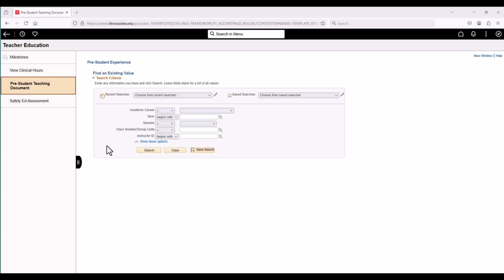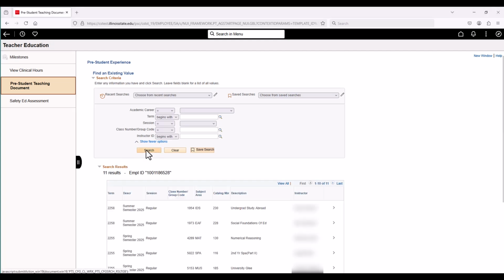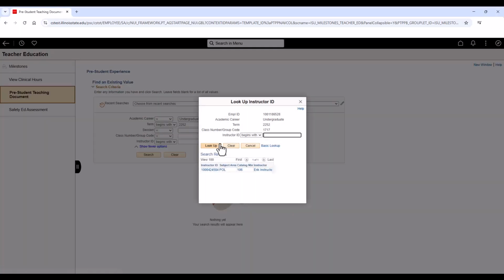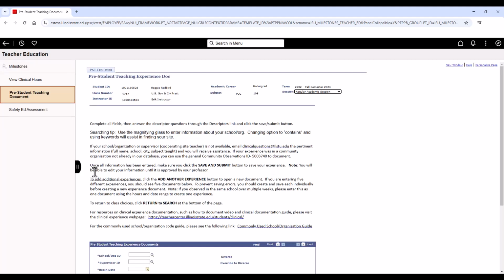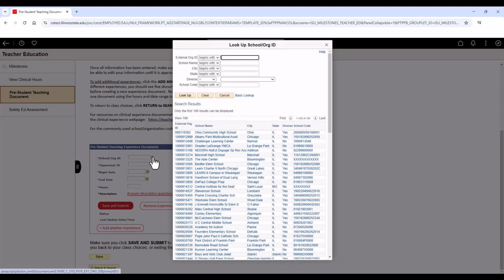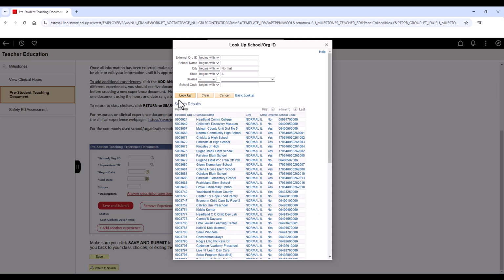Find the other class for which you would like to enter the pre-student teaching experience. Like before, either click the Search button to display all the courses you're enrolled in at the bottom of this page, then select the specific course, or use the search criteria using the same steps as before. Use the search fields to select the next class for which the pre-student teaching experience was completed. This will open the pre-student teaching experience doc page for this class. Enter information about the new pre-student teaching experience as previously shown. This next section of the video is an audio-free demonstration of the steps that have just been covered.